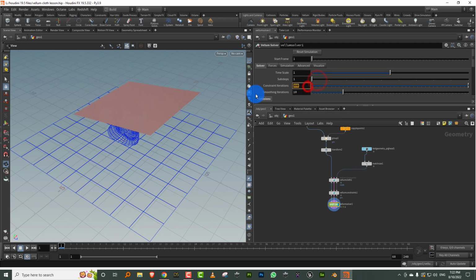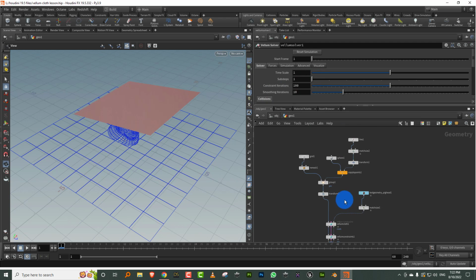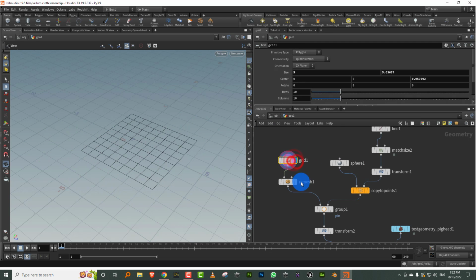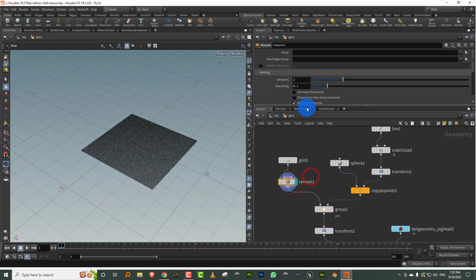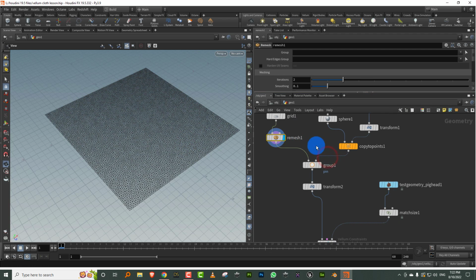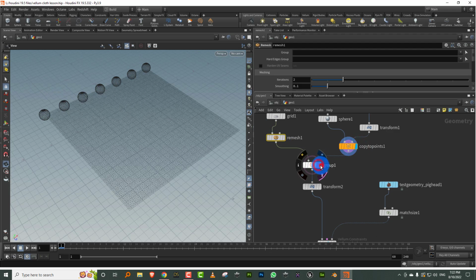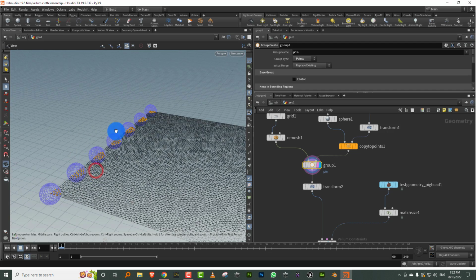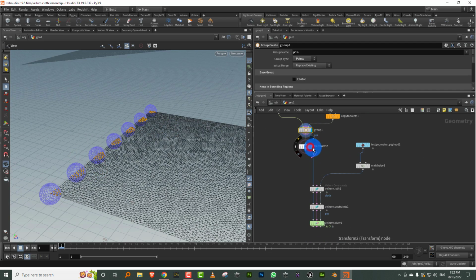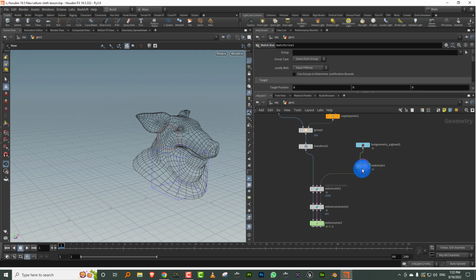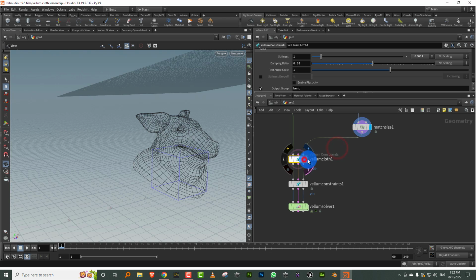let me just reset this. My setup is fairly simple. I'll just start from the top. I have a grid and I did a remesh, and it's about 0.06. Then there is a sphere which I copied on a line, and these will be the pins. The geometry will be pinned here, and then I just moved it up. For collision there is a pig head, so it's going to collide against this.